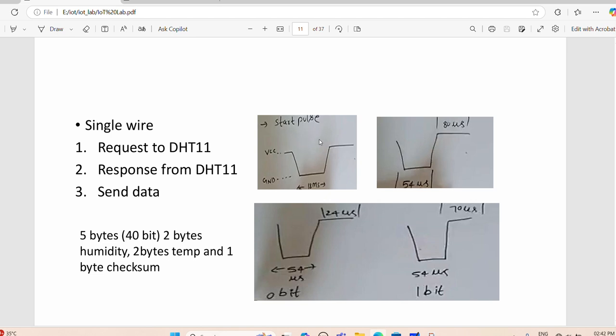So initially, the moment you send a start pulse, the DHT responds by sending a pulse back to the microcontroller, which means through this wire you are going to receive a signal having an off time of 54 microseconds and an on time of 80 microseconds. So this kind of pulse you will be receiving at the microcontroller, which means your DHT is responding.